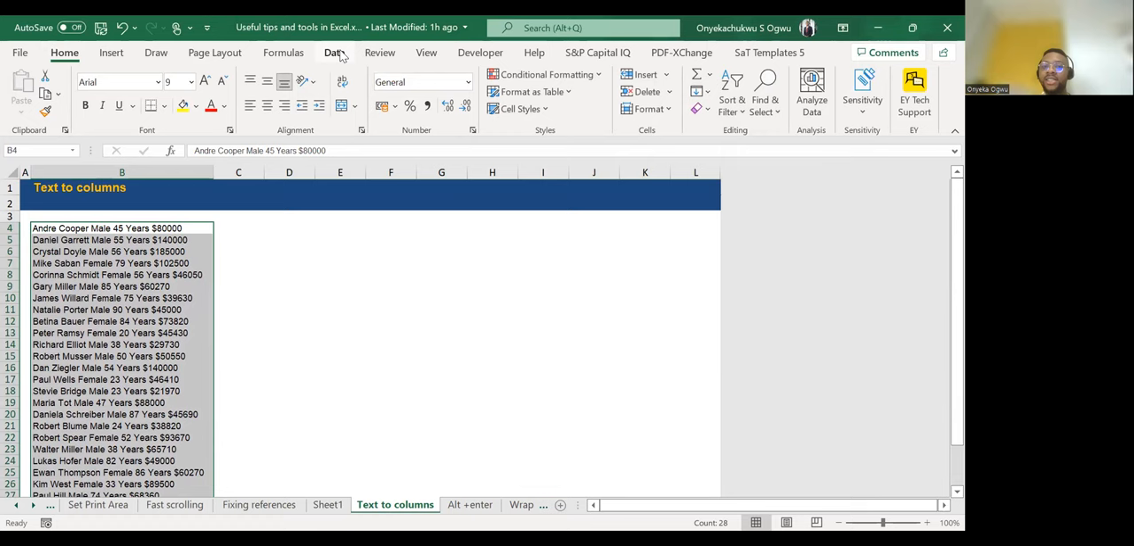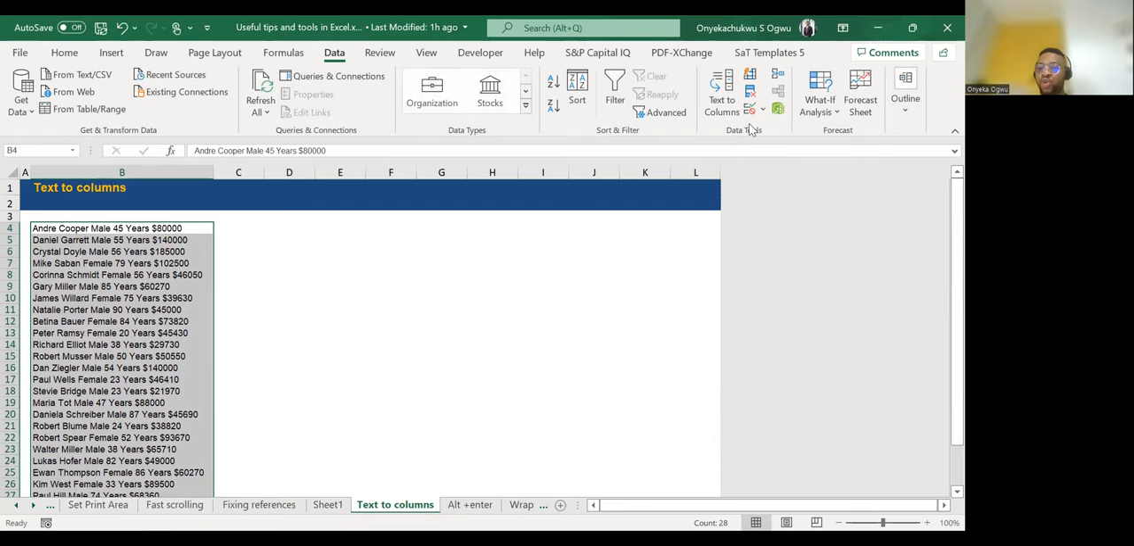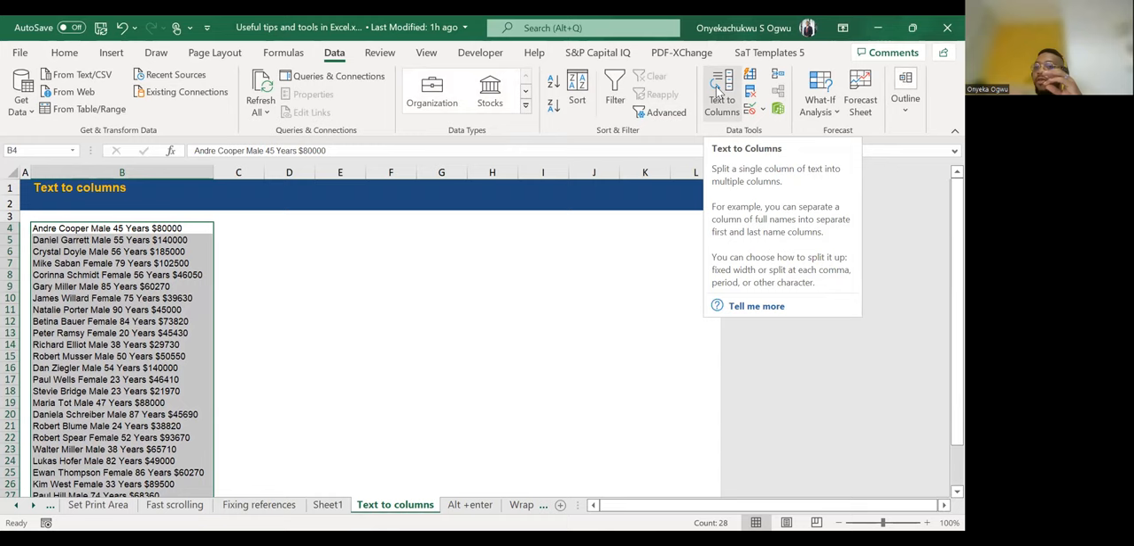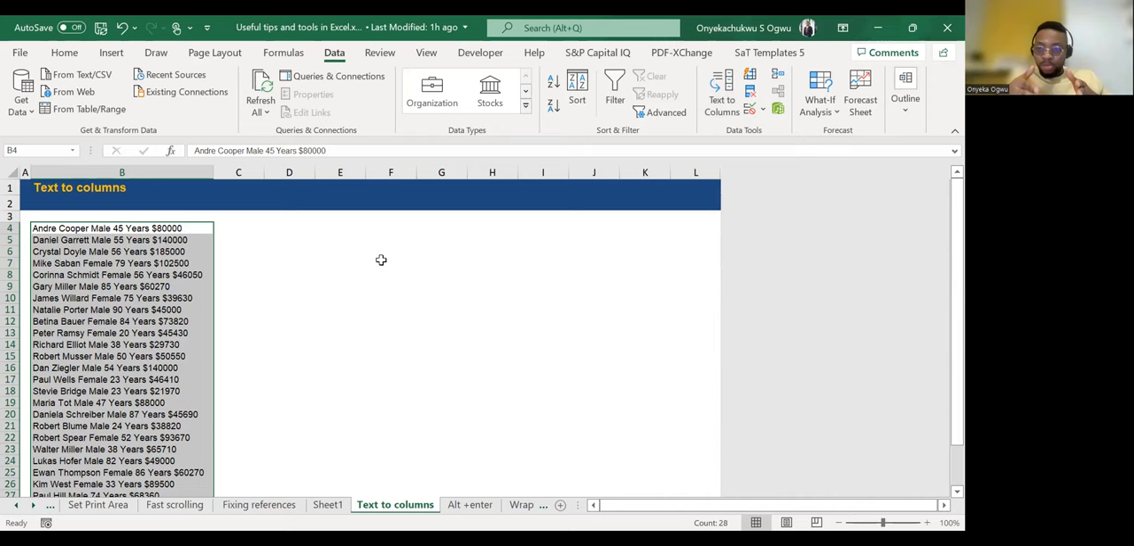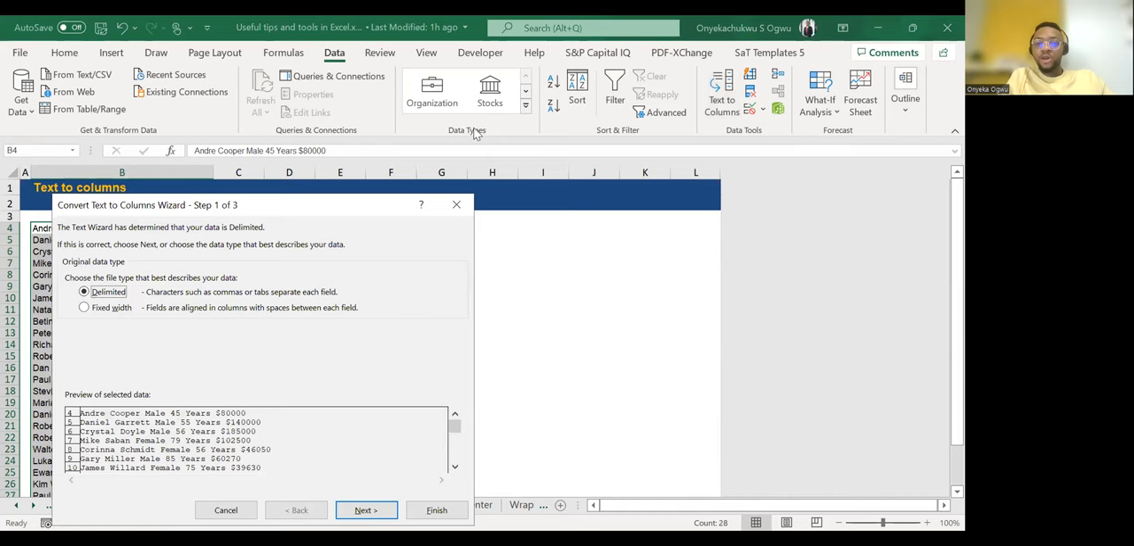Data. And under data tools, you see a tool called text to column. Basically, the tool helps to split a single column of text into multiple columns, and that's what we want to do. Split this single column of text into multiple columns, right? So we click on text to column, and it opens up a wizard for us.